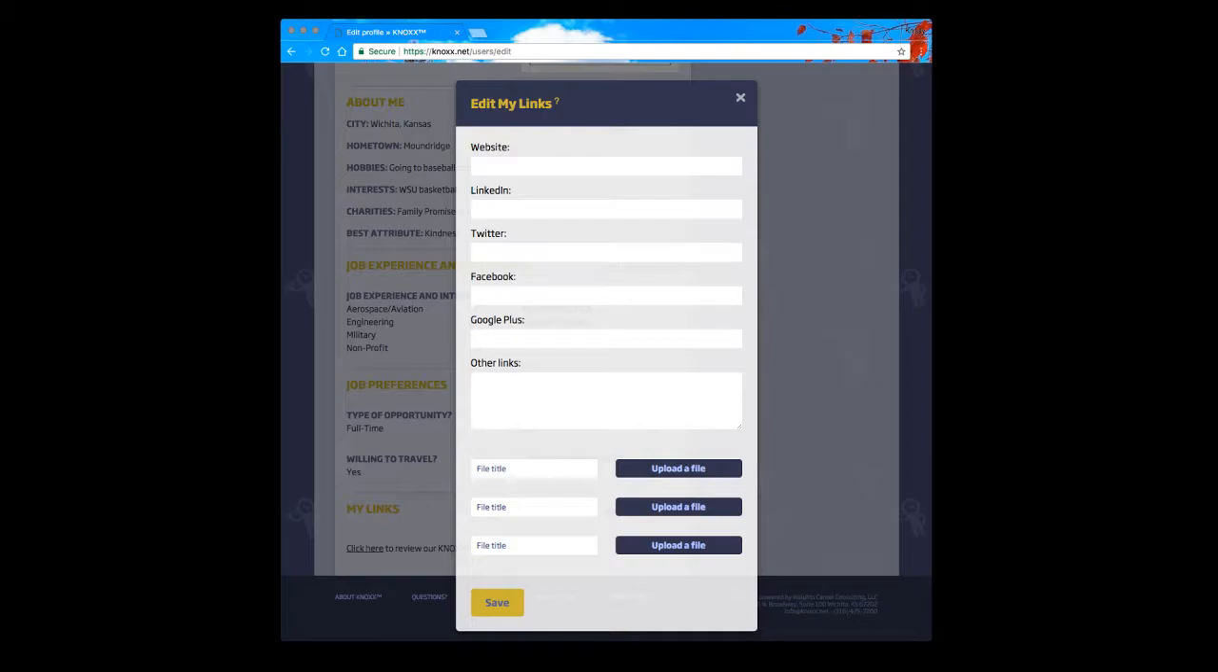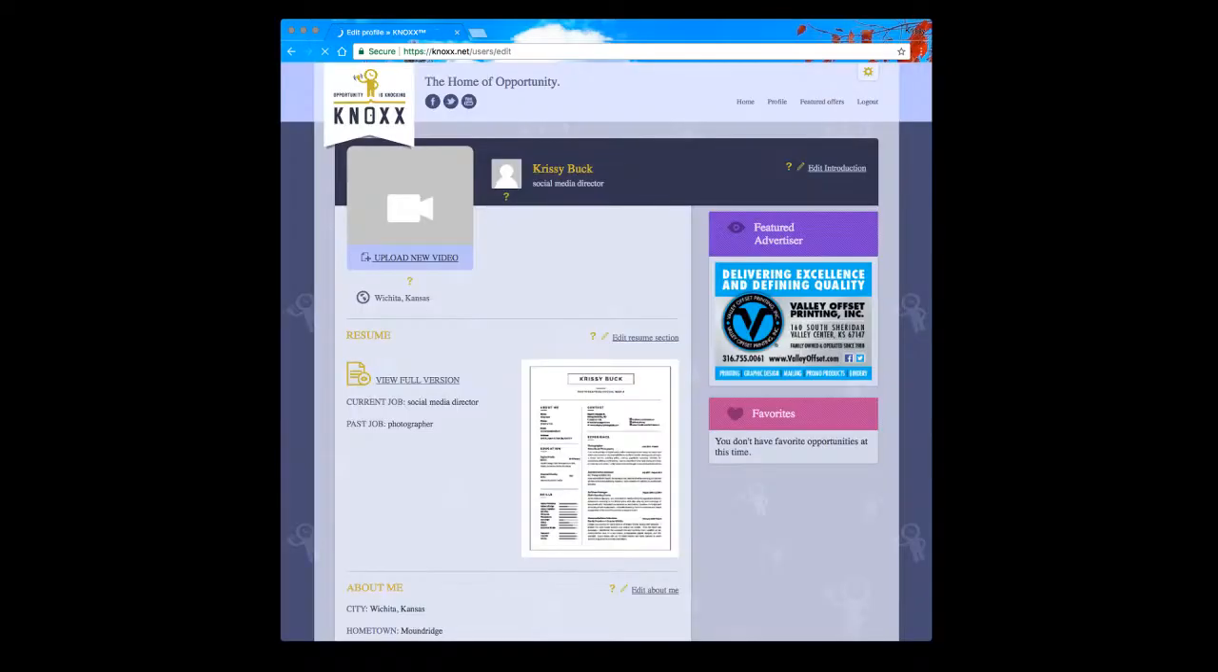You can put in your social media links here, Twitter, Facebook, Google+, and any other links that you have. Maybe you have a YouTube channel and you want to show that off as well. And then there are 3 boxes there, you see, to upload a file. Maybe that is your college degree. You want to validate your academic background there, or a training certificate. Whatever it is, you can scan it in, save it as a PDF, and upload it right there. Once you have all of that filled out, hit save, and it'll upload it to your profile.